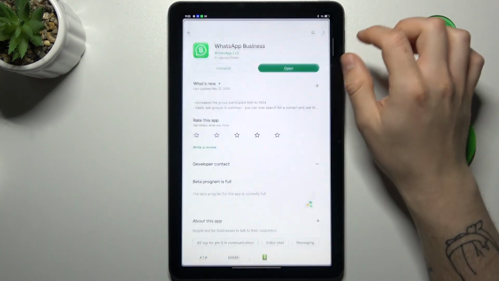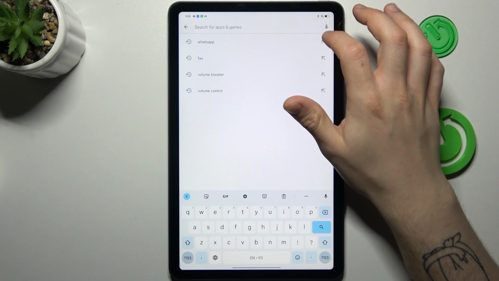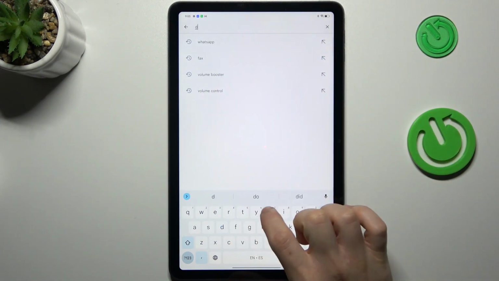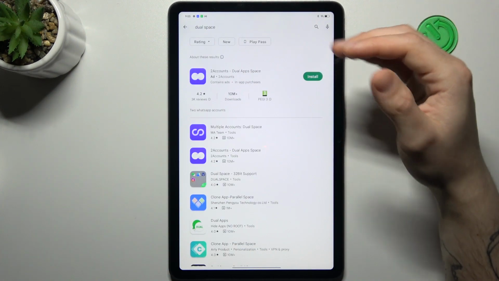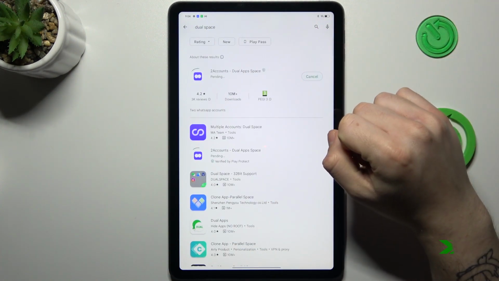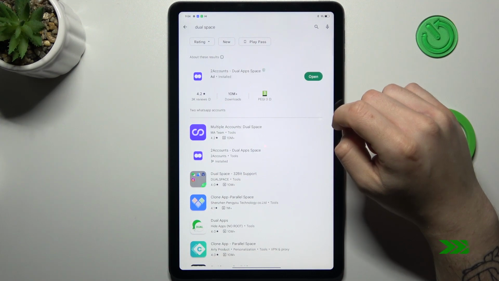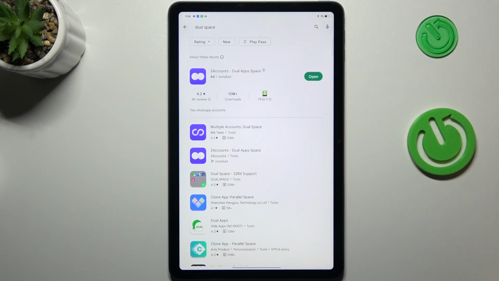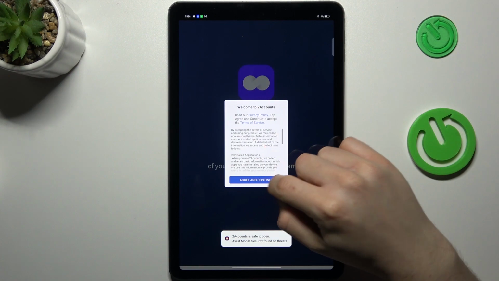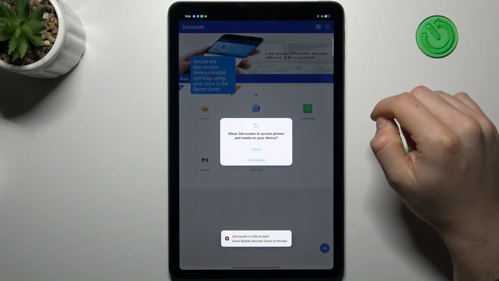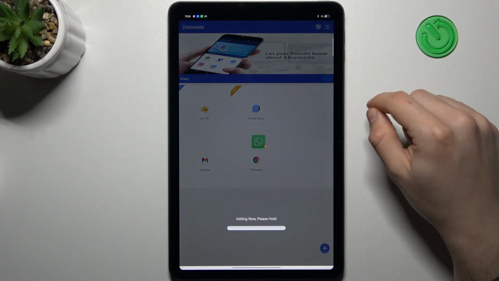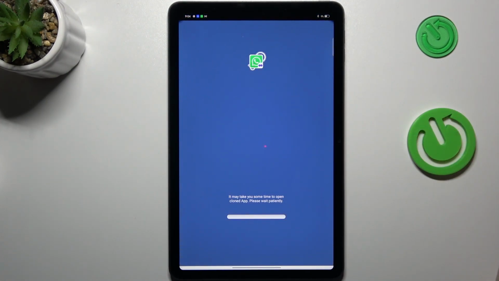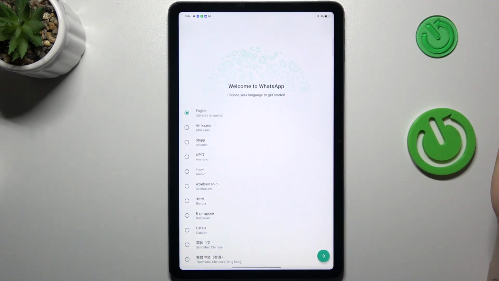That was the first method. The second one is a little bit more complicated. We have to open the Play Store and look for Dual Space Hub. Choose one of them. And now you can open it. Tap on Agree and Continue. Allow permissions and files. And now just tap on WhatsApp. And the whole process starts automatically, and now we are creating the second app. That's it. This is how it works.